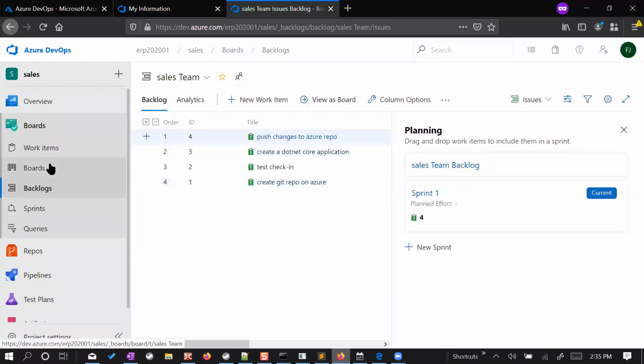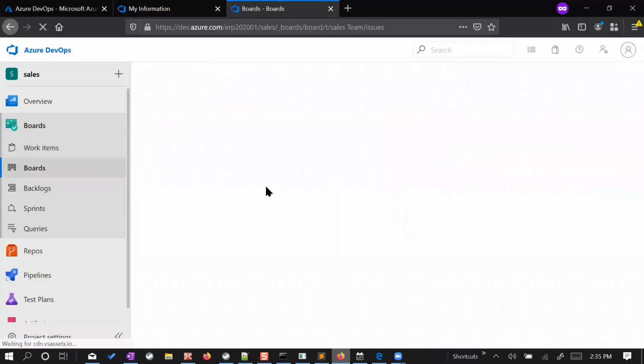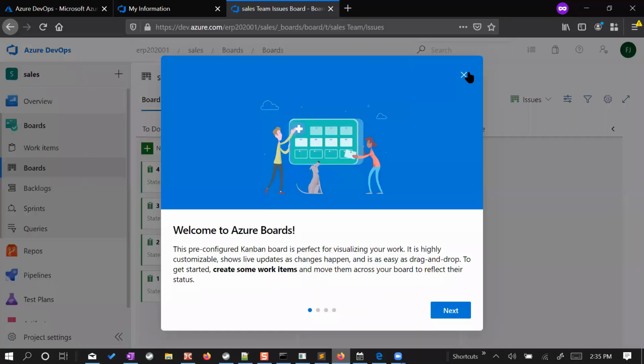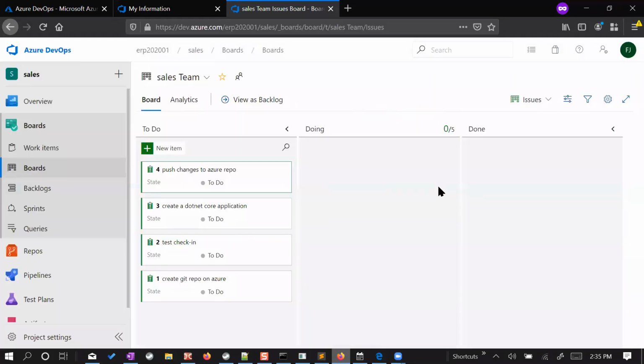And if you go to these boards here, it will show you these issues, and you can add them to your doing and done sort of columns. You can customize these if you want. You can add more columns as well if you want.